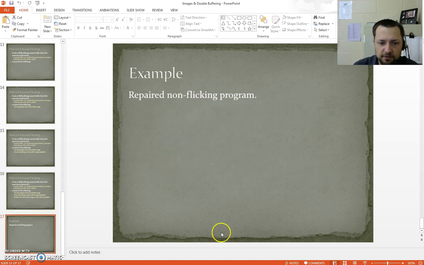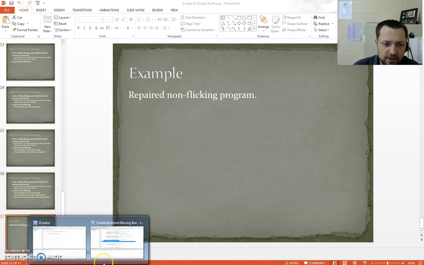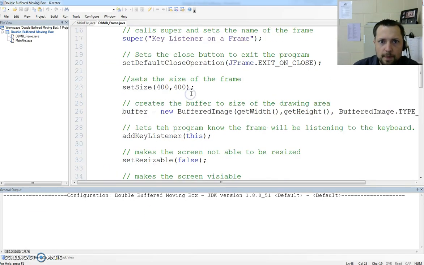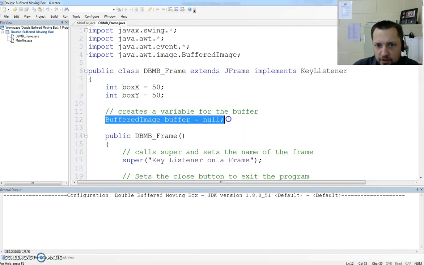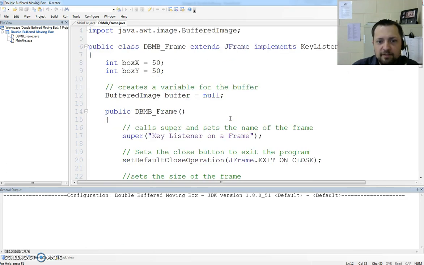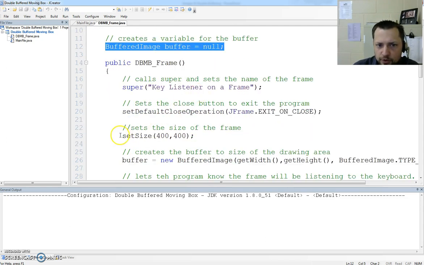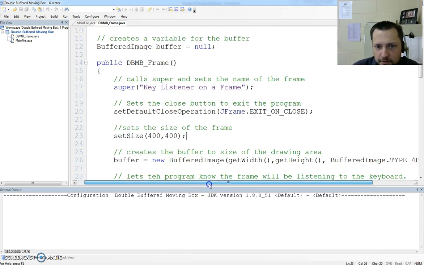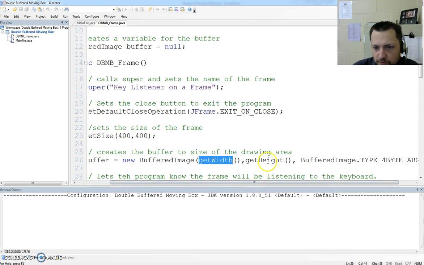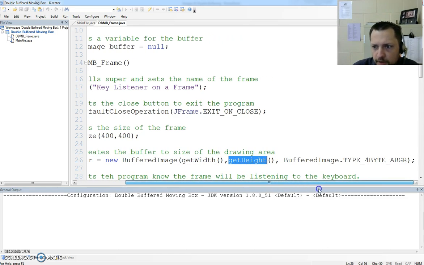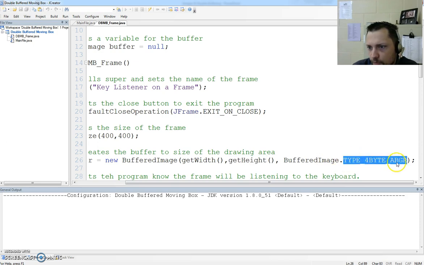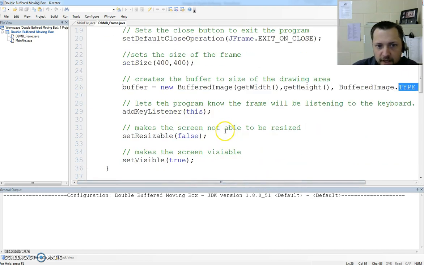Let's see an example of this. So we're going to repair this, which is basically I'm going to uncomment some stuff. So at the top, I need to create a variable, buffer. It equals null. Check. This creates a variable. Now I need to create the object that goes in that variable. Look, I set the size, 400 by 400. Now that we know the size, I can say buffer equals new BufferedImage, getWidth, which will be 400, getHeight, which will be 400. And the type is going to be 4-byte ABGR. So it has alpha, blue, green, and red.